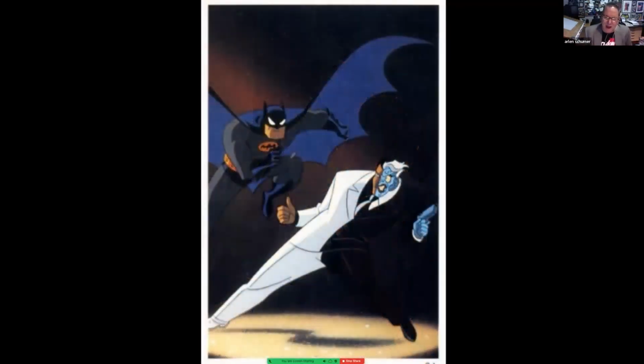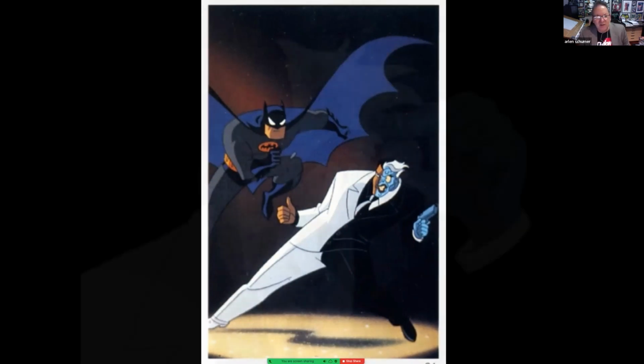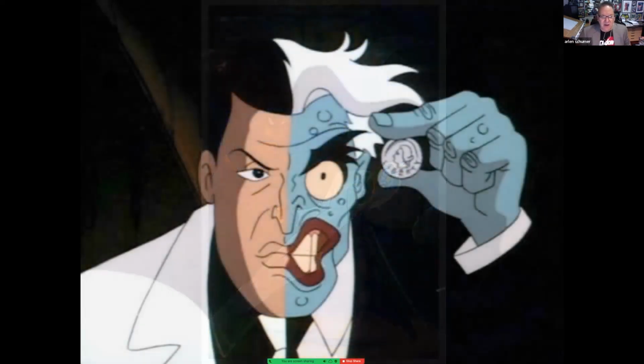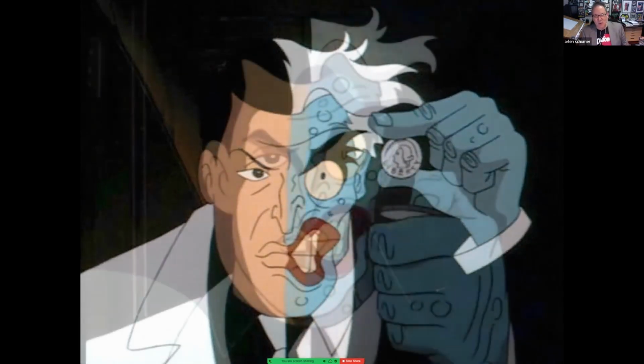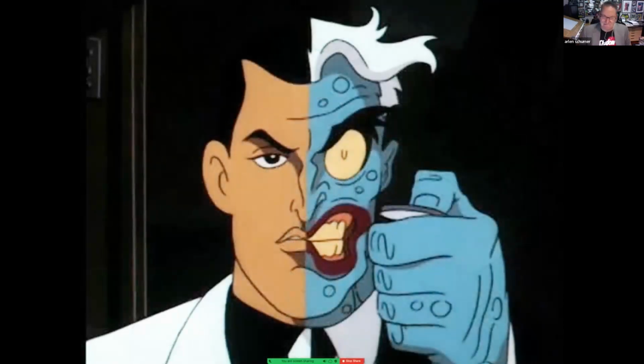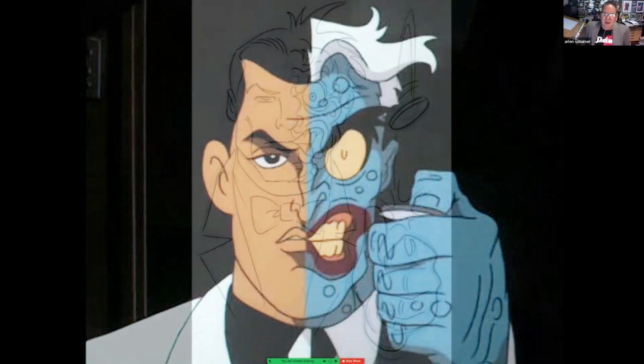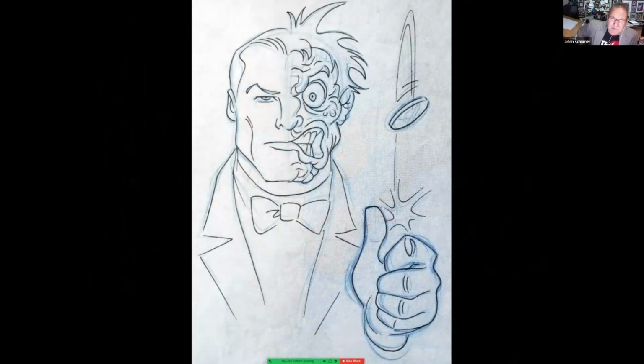I might be wrong on my dates here. But I think the Tim version is so definitive, with, of course, the color blue being the scarred side to kind of go along with the black and white, stand out from the red lips. There's the coin. Finished animation and a Bruce Timm drawing.